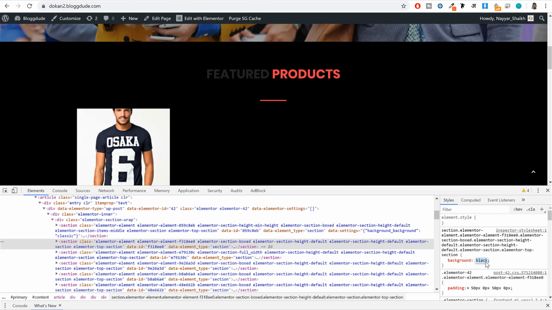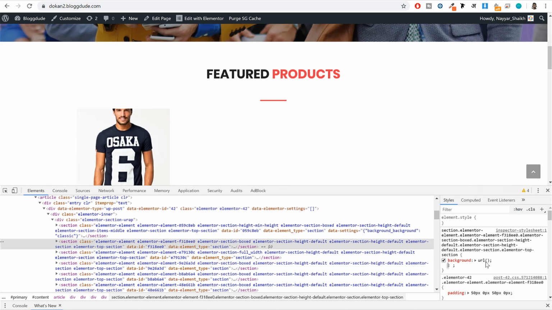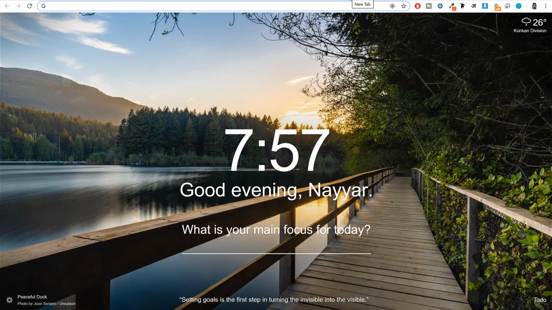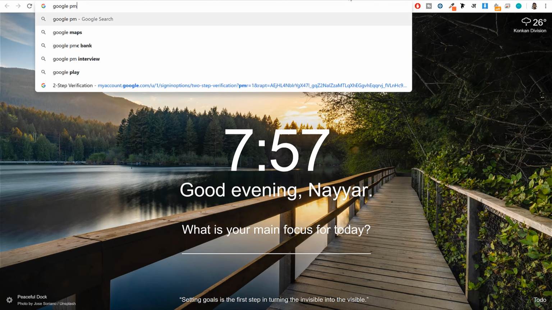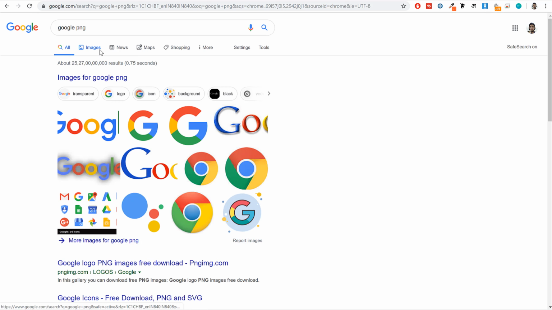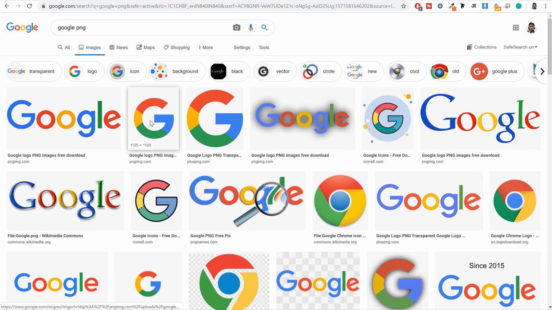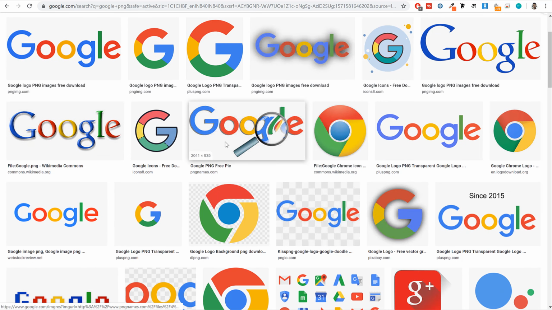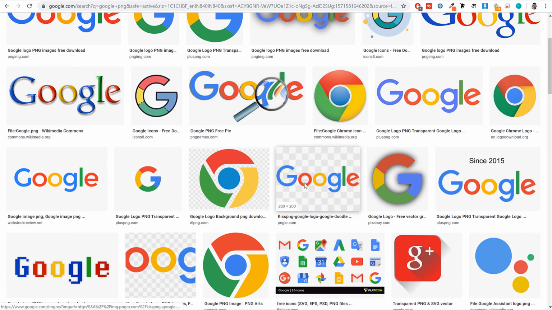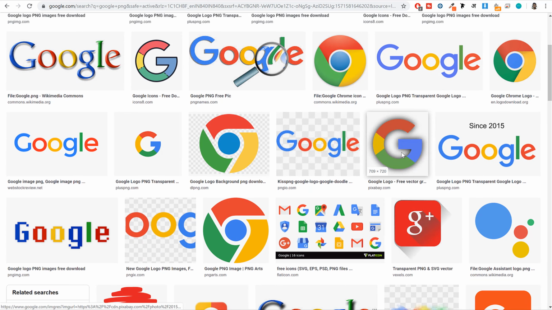And instead of this color, I'll type in URL. When you type in URL, you'll get this option URL, and after that you have these brackets. Now inside this bracket, you have to enter the link of the image. So let me do one thing. Let me open a new tab and type in maybe Google PNG icon, Google logo. Okay, so let's go to images. Maybe let's select a little bit smaller one. These are all big ones. All right, let's see this one.